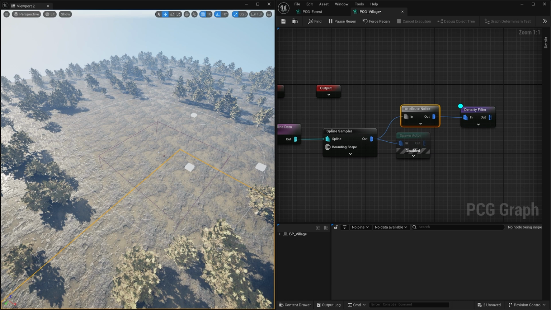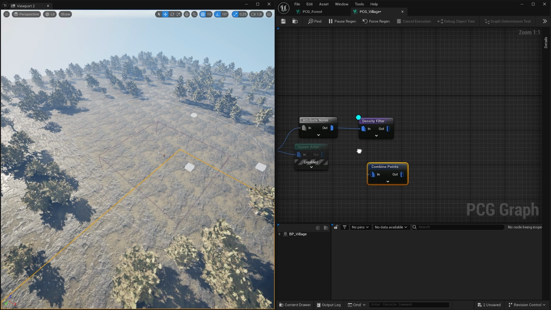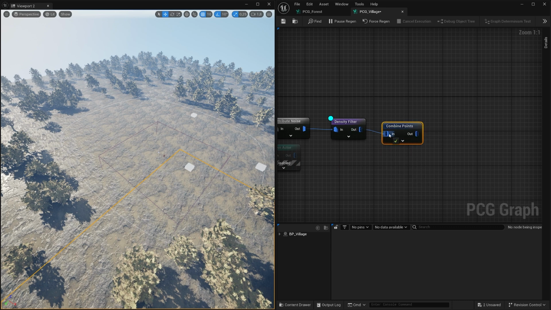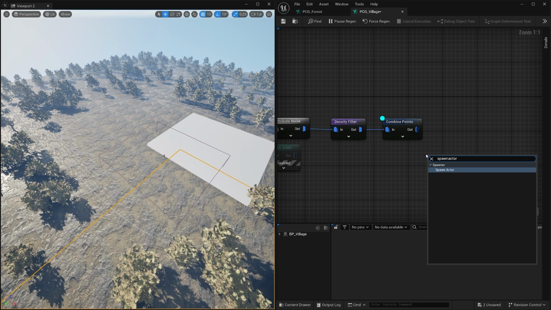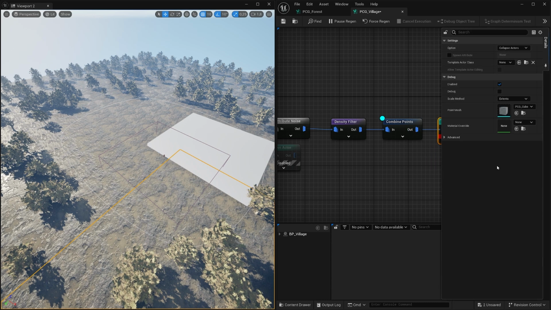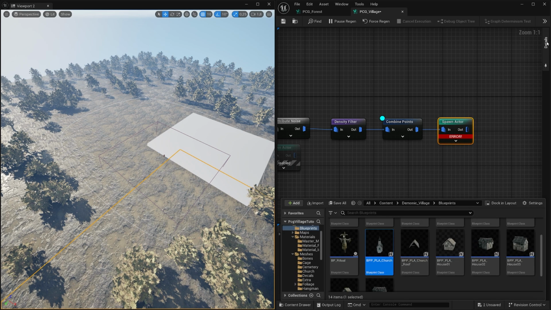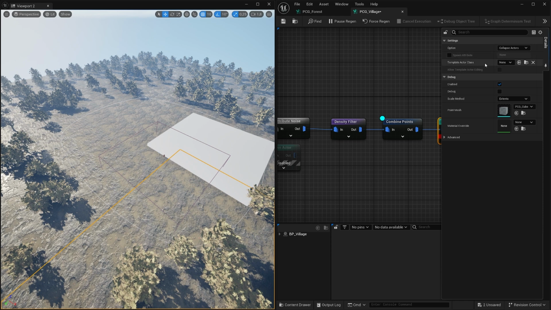Now you see that we have 3 points. Using these 3 points, I want to get 1 point, so I'm going to combine them. So search for combined points, add it, and just connect it. If we see how it's looking, it's going to give me something like this. This is fine. Now I need to spawn the actor, and well, connect it, and choose which actor to spawn. I'm going to use the church. So let's select it and use it in my template actor class.